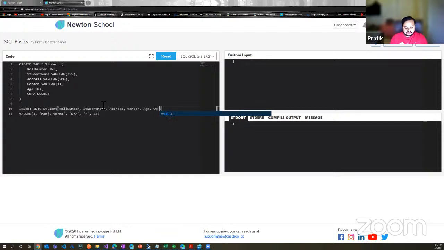Next is the CGPA. Let's assume the CGPA is something in the range of 9.1. All right, so that's done. And if I run this, again, nothing is actually going to happen here because all you have done is create a table and insert data into it. The next thing that comes up is, how can I see the data?